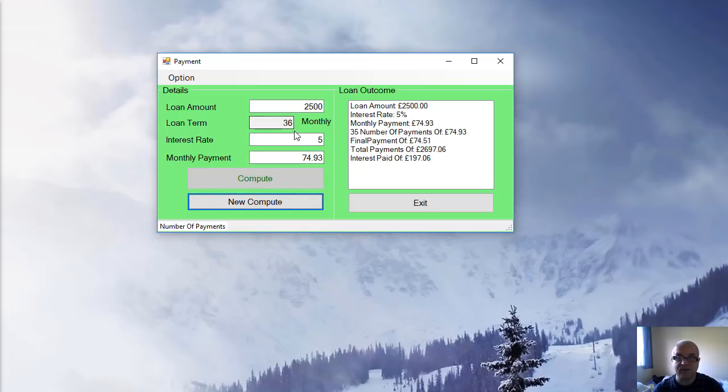The application calculated the number of payments, which is 36. And on the right side, you have the loan amortization: loan amount 2,500, interest rate 5%. The monthly payment will be 74.93, and there will be 35 payments of 74.93, and a final payment of 74.51. The total number of payments is 36, the total payments will be 2,697.06, and the interest paid will be 197.06.